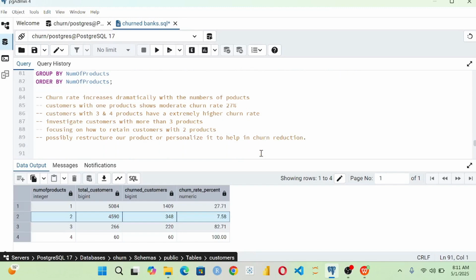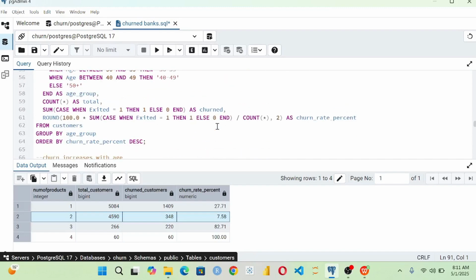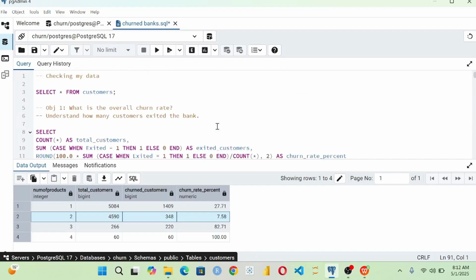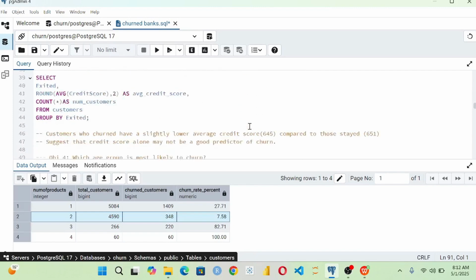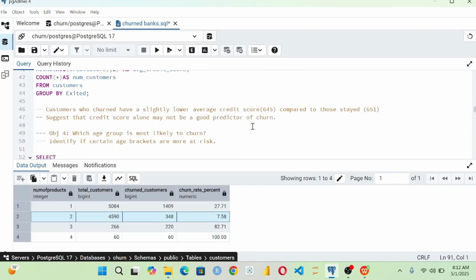So I think we have done a lot of things. These are the five major objectives that I was interested in figuring out and identifying, and I have also provided some recommendations to this bank on what it can do to reduce customer churn.